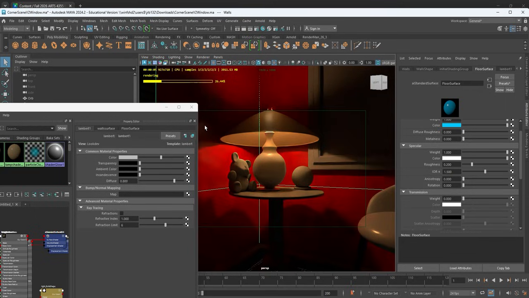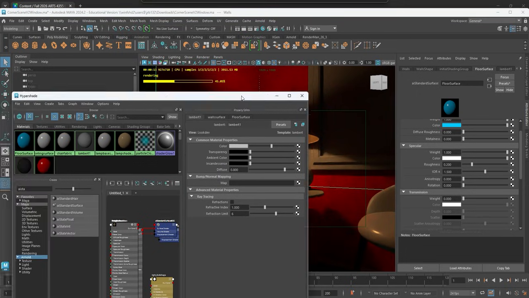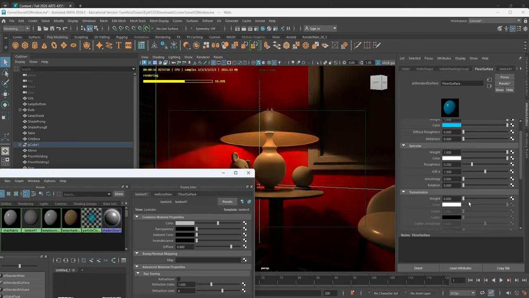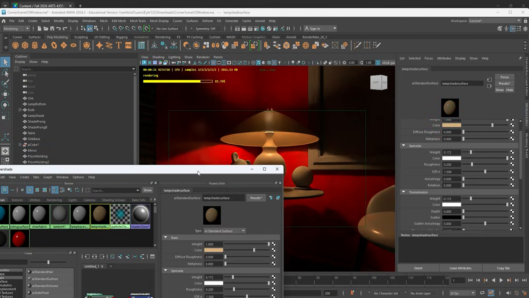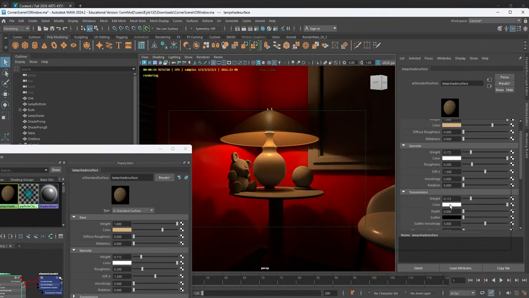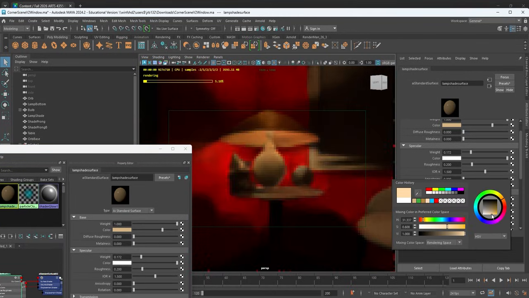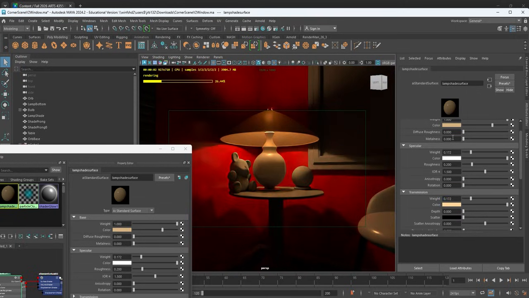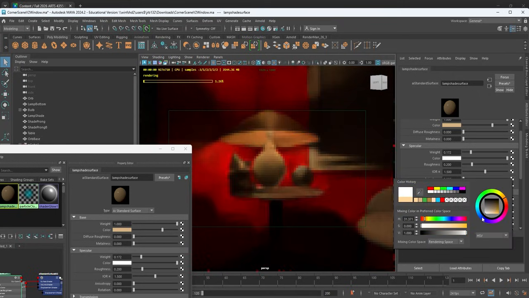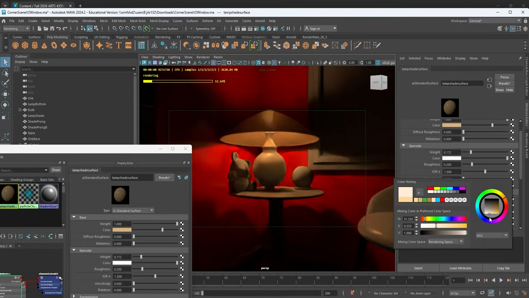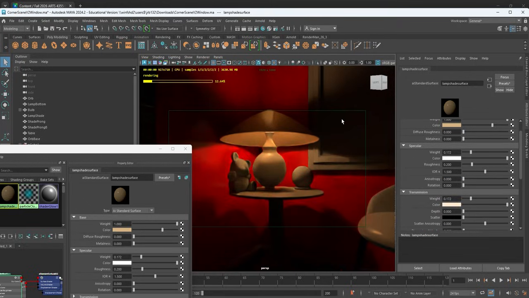And so you'll see that we're actually seeing that light bulb through the lamp itself. That was transmission weight. And then if you want to, you can change the color of that transmission. So it makes sense if it was a brown color, probably brownish transmission color. So maybe somewhere around that.